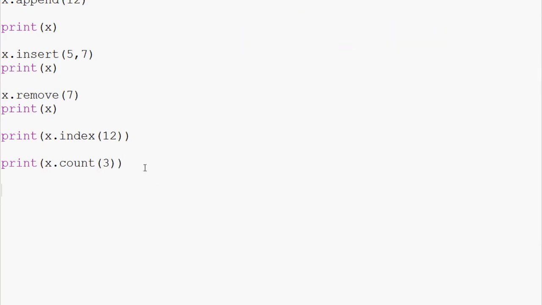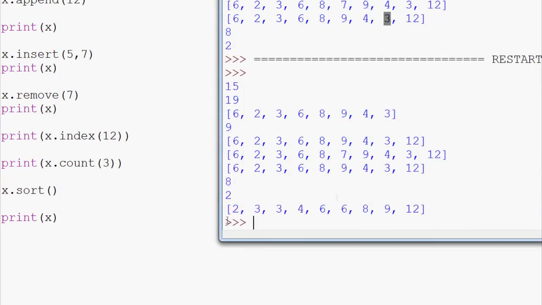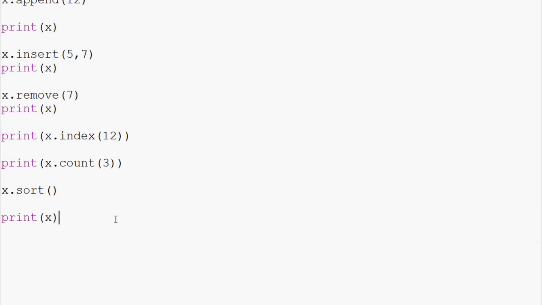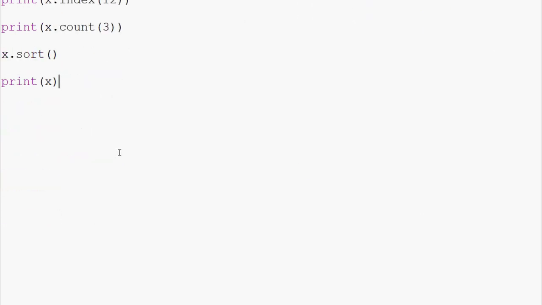Finally, we can sort lists. So we can go x.sort like this, and now we can print x, save and run that, and we see now we have a sorted list in order of numbers. Now the next question is, do lists have to be numbers? Well, no, they don't actually have to be a number. So we could say x equals, and we're just going to make up some names.